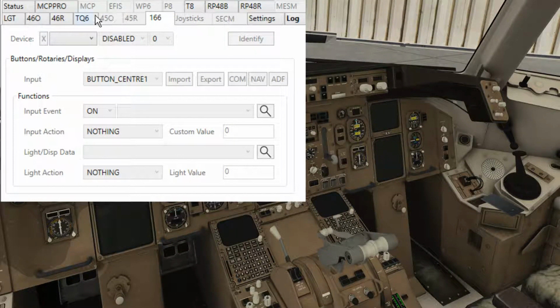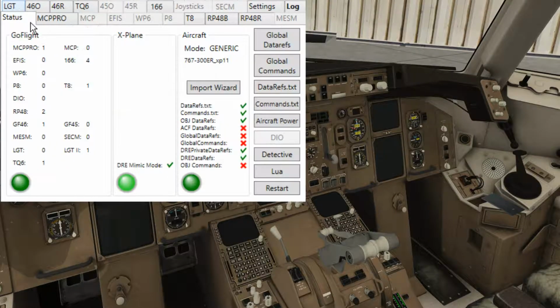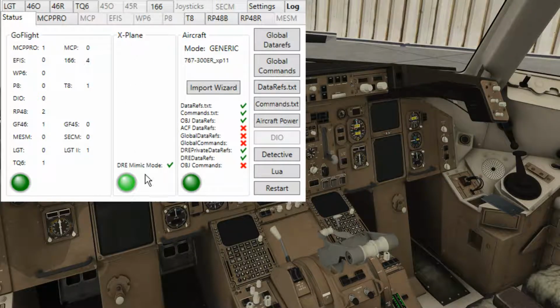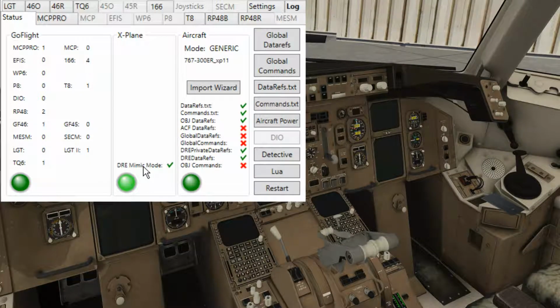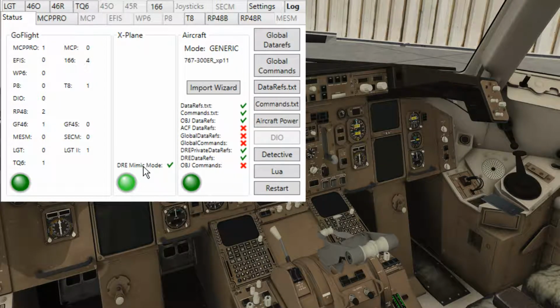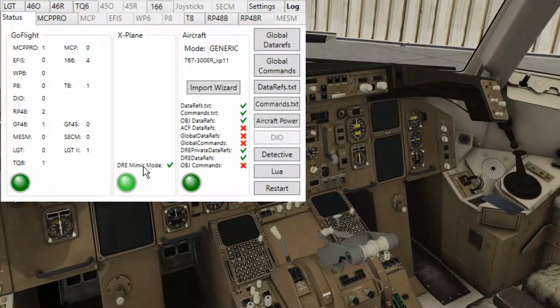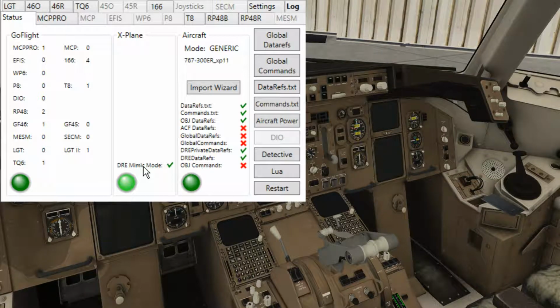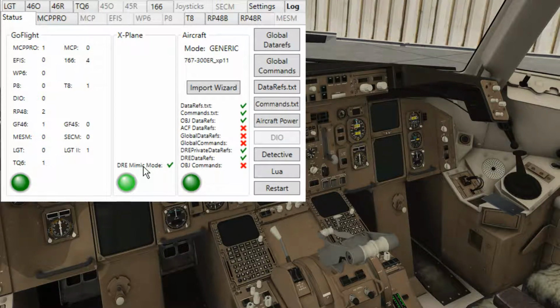Now all this stuff has been assigned already, so let's go back to our status page. Now X-Plane here, the DRE mimic mode, that has to be checked. That ensures that the interface is connected to X-Plane, and it is registering, hey, we are seeing X-Plane and we are ready to mimic what you do and what you assign data refs to. You may say, okay, what's a data ref? Slow down there, FTG, slow down.